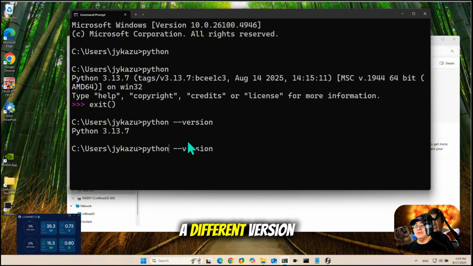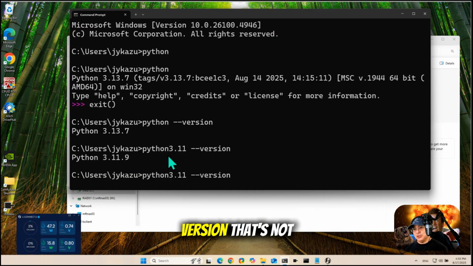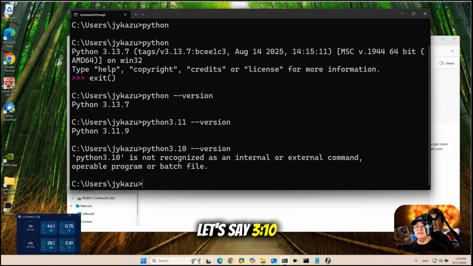If you wanted a different version, and it is installed, like 3.11, you can just type 3.11 right at the end, and it'll run 3.11. If you try to run a version that's not installed, let's say 3.10, it's not recognized. Now, this is not how I would set up a Python environment myself by running the version number, because that means you have to change every script to run that version.